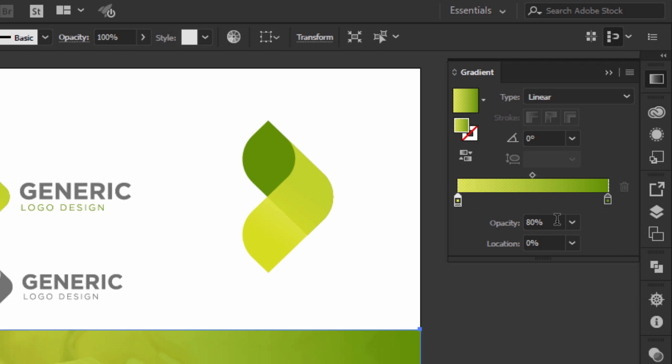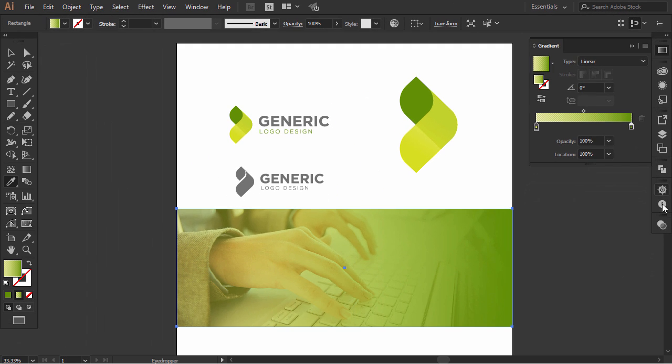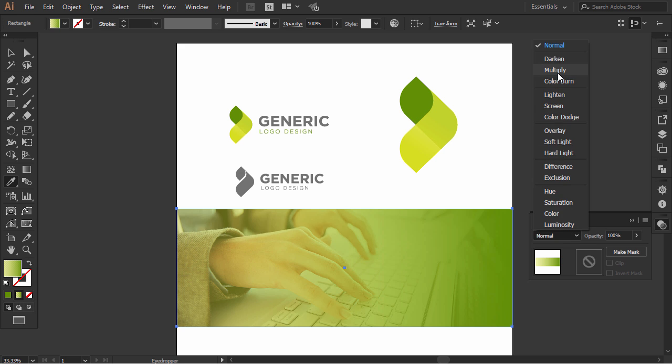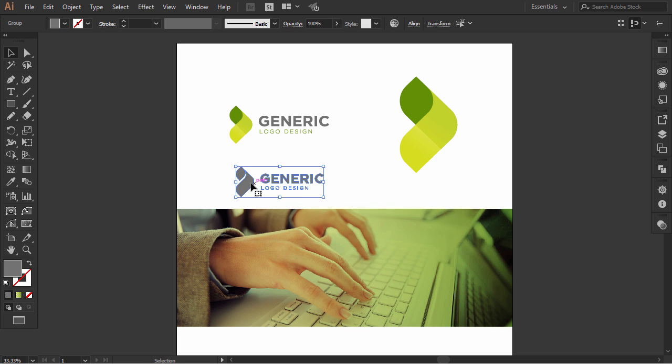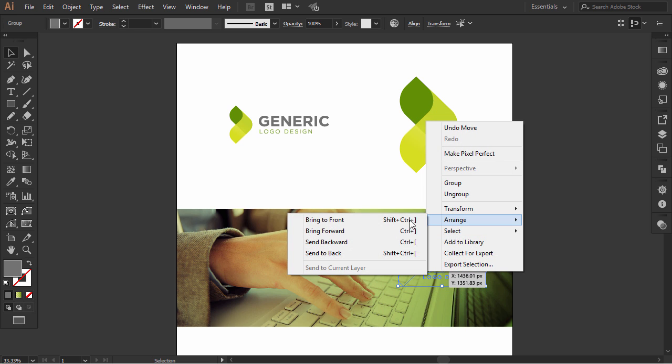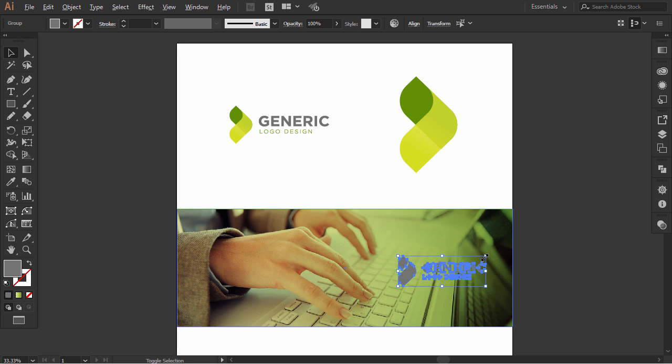Select the other color stop, and decrease the opacity to 40%. Go to the transparency panel and change the color mode to multiply, and then decrease the opacity a little. Now, bring the unicolor logo that we've made here. Right click, arrange, and bring it to front. Make it a little bit bigger and give it the color white.